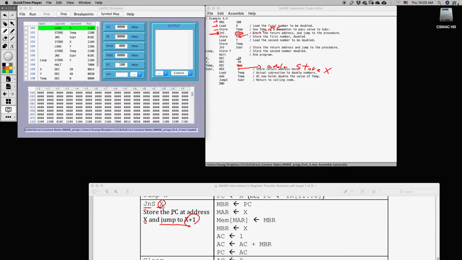X here is the address specified, so in this case it's subR. So program execution jumps to just after subR, that is here. Program execution jumps into Load temp. So before you come here, the value of X was stored in temp. So load whatever is in temp and then add, so it doubles the value, and then Jump I.